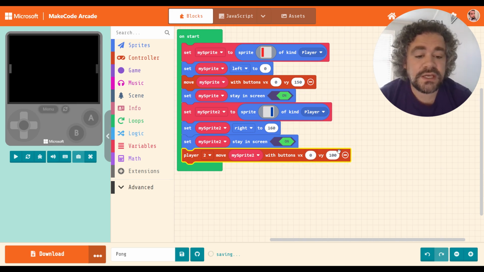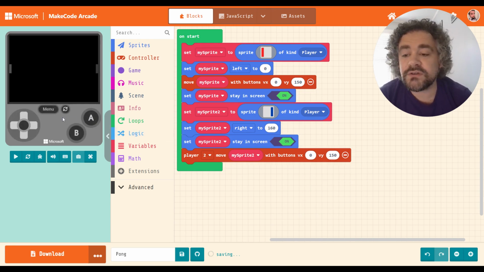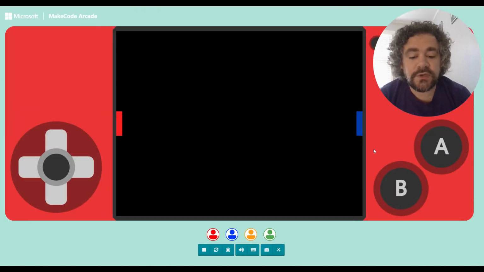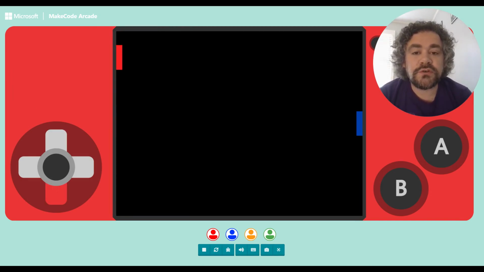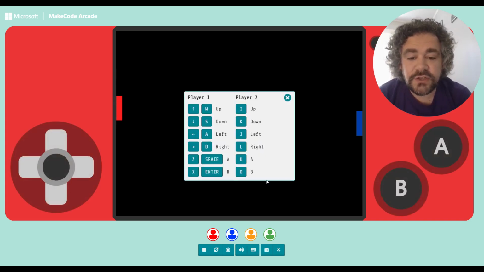So I'll put the VX to 0, and I'll use 150 because I feel like it's a little bit better controls. So now when I go to play the game, player 2 should move my sprite 2, and player 1 should move my sprite. So here we go, player 1. Yep. So what controls are player 2? Well, if you click on the little keyboard icon down here at the bottom, it'll actually show you the controls.